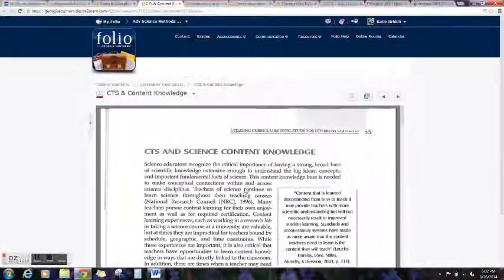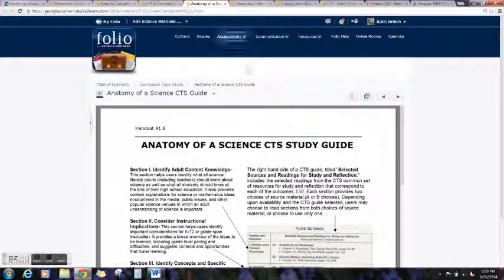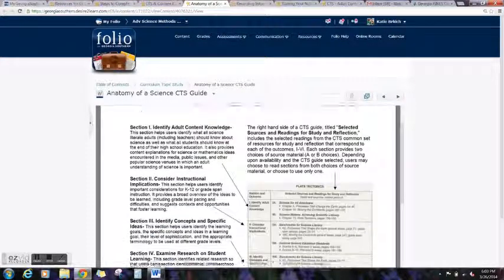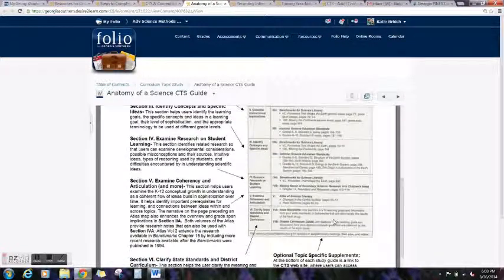We all know what it's like to try to teach a lesson when we don't really understand and it doesn't work. We have to figure out ways that we as educators can teach ourselves the content we may have missed earlier. There's also a document called Anatomy of a CTS Study Guide. This is what your study guide will look like when you print it, and this is just an explanation of each one of those sections.